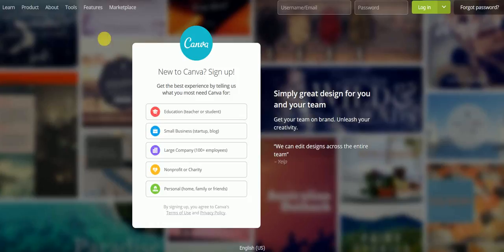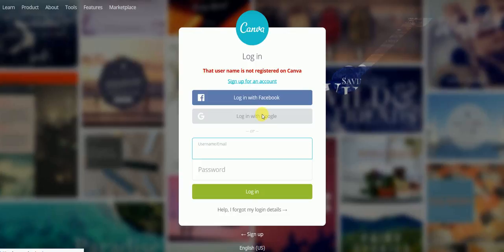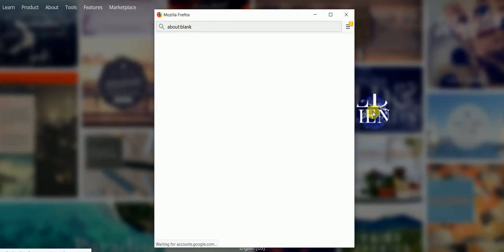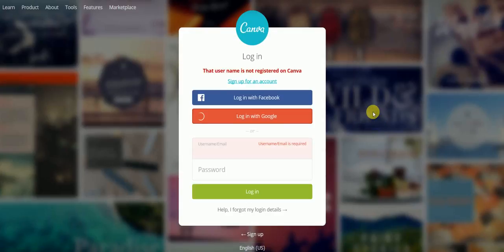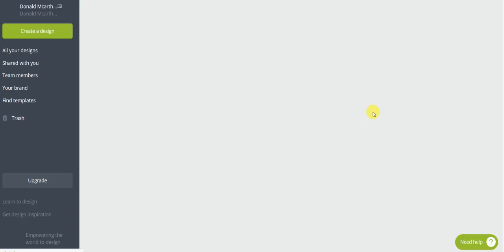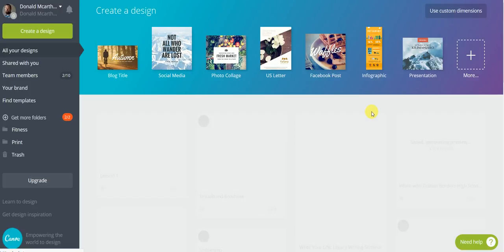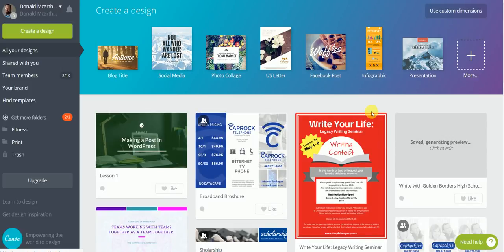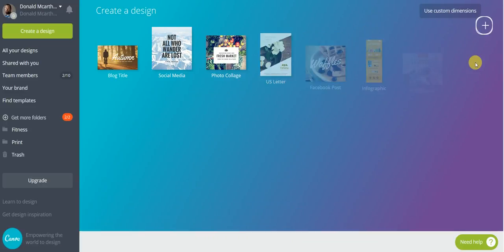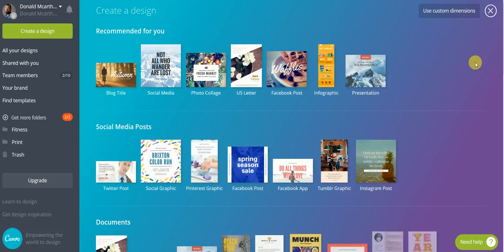So what you'll do is go to canva.com, and you're going to come to this page, and you just sign up here. I already have a login, so I'm just going to log in. And you can use a Facebook or a Google account. So we're going to sign in here. And it's going to take you to your Canva dashboard. You'll see it has tons of already pre-made templates for you.